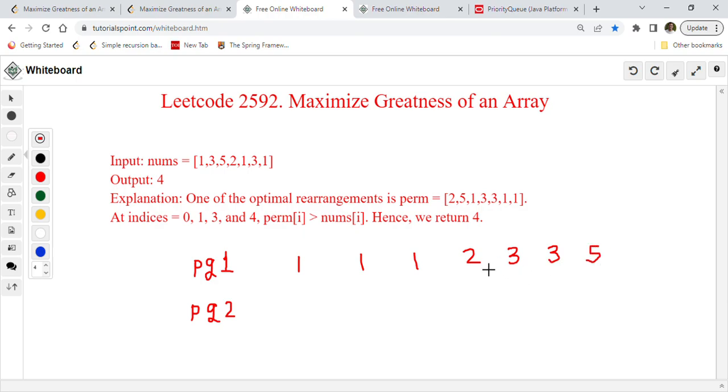So 1 2 3 4 5 6 7, right. Okay, so same thing you will have for the other priority queue as well. Both priority queues will have the same numbers now, because both are min heaps. Okay, 3 3 5.